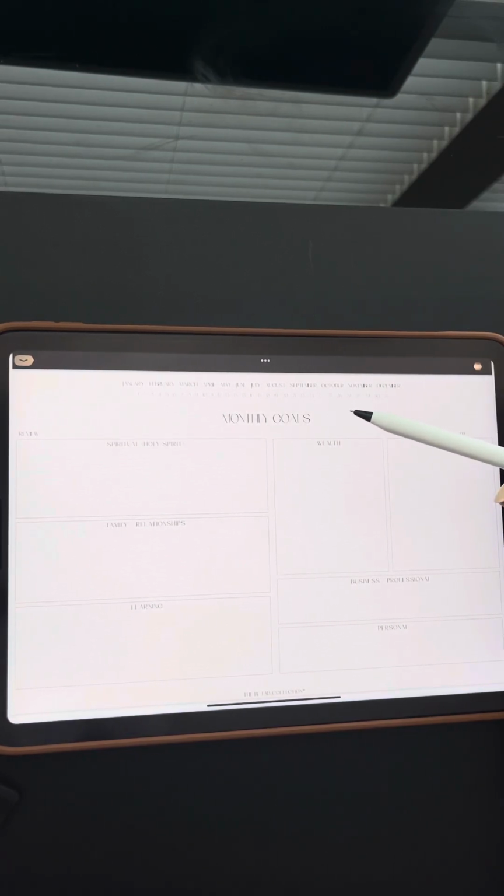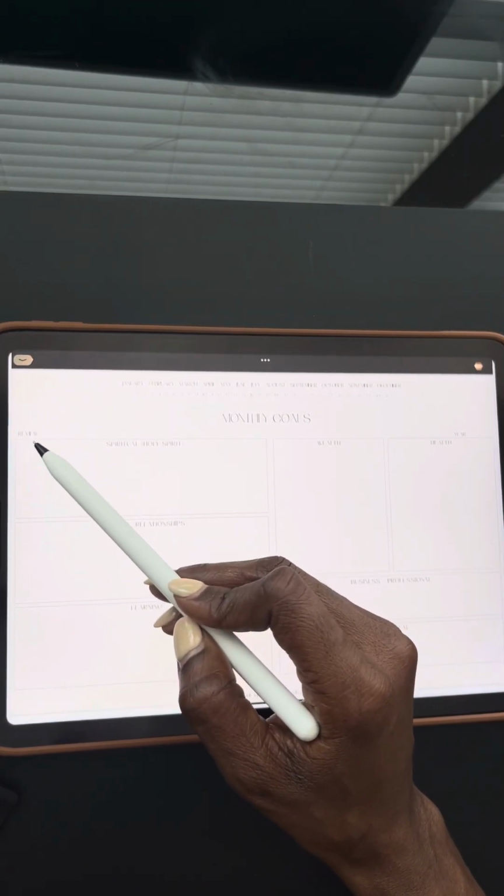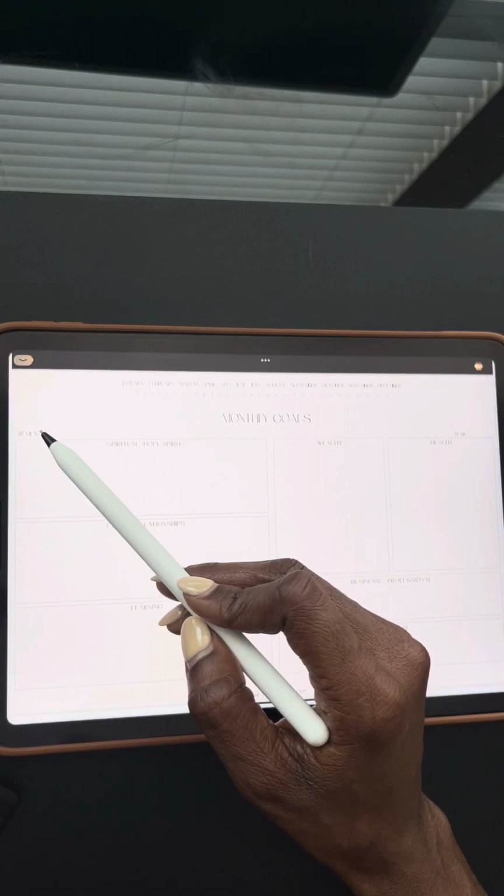If you want to get to the month in review, the word review here is always on every page. It's going to be hyperlinked to take you to the month in review at the end of the month. And then, of course, you're going to write your year here, as we stated previously.